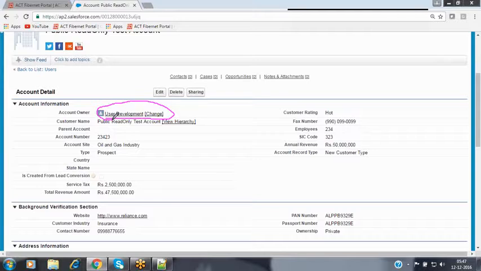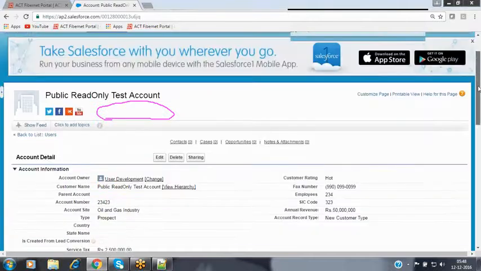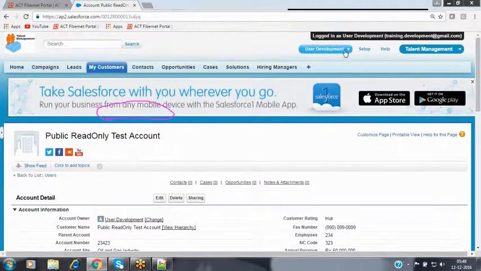For that, those records will have only read-only access for me. Now this user is the owner of this particular record, so he can create the record, modify the record, and delete the record. But now I want to grant only read-only access to this user on records. Now let's see how we can grant read-only access. Come out from this development user.